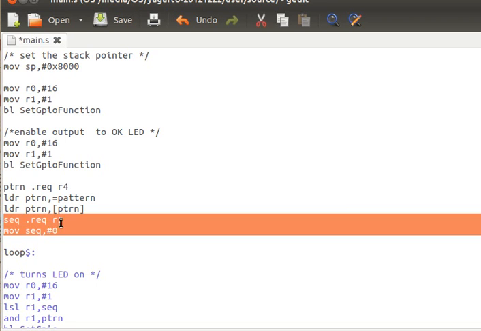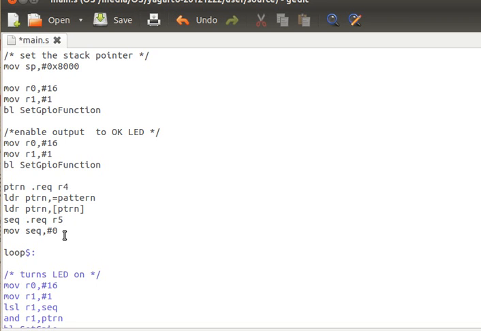And we're going to set up our sequence, which is just going to tell us how far along within the pattern we are. And we're going to use R5 to do that.